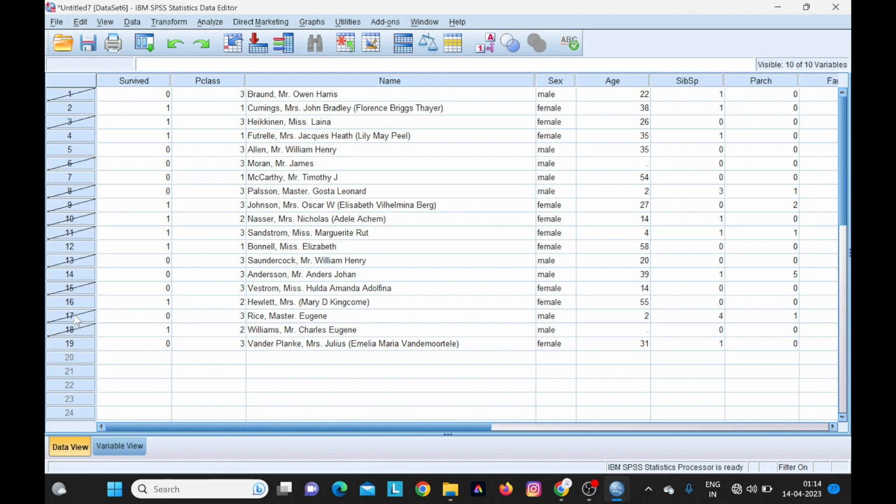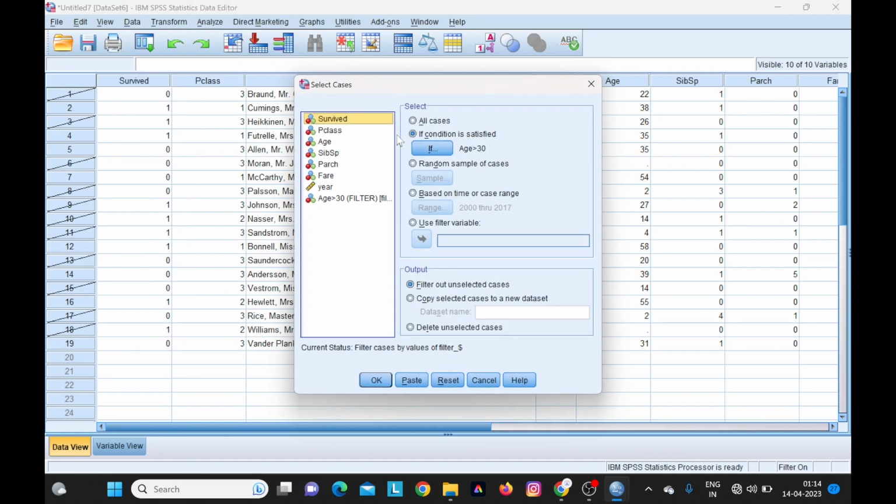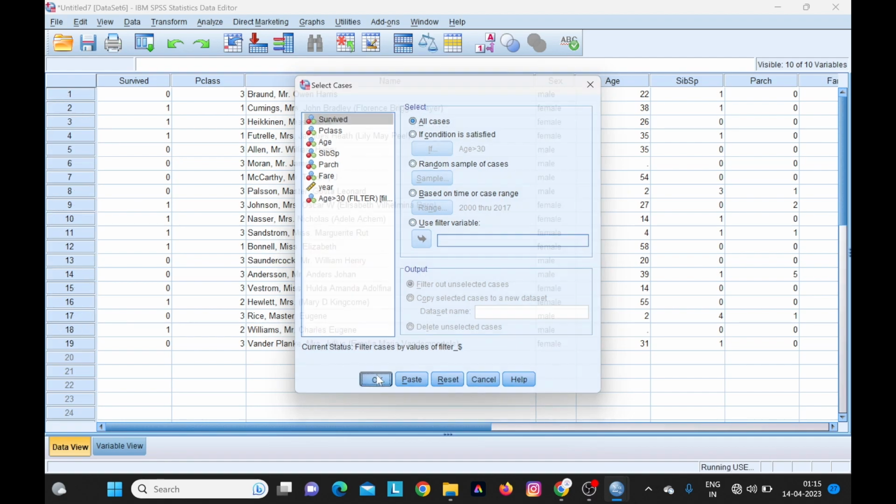You can remove this by saying data, select cases. You can go to all cases. Then you say OK.